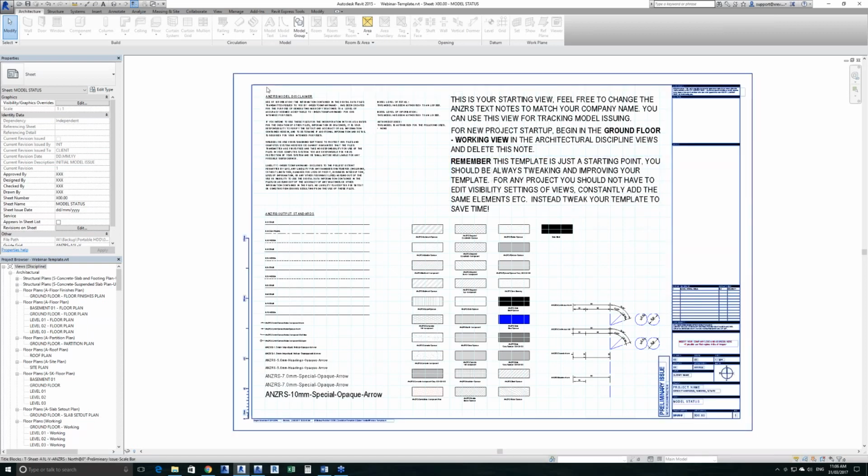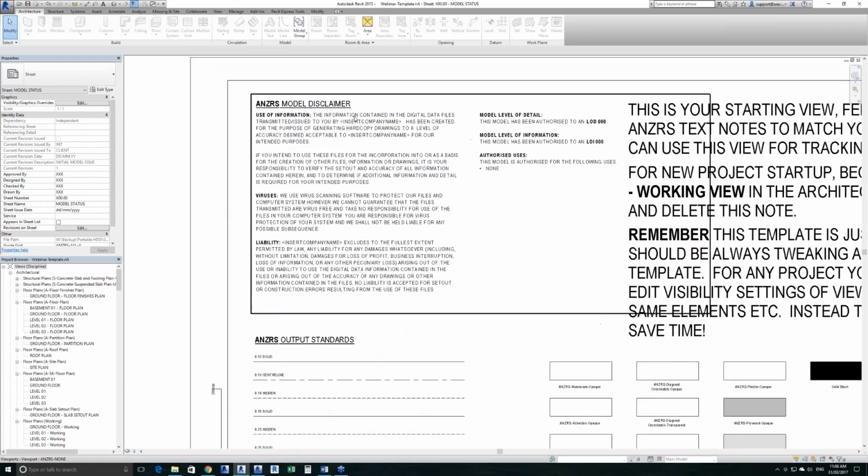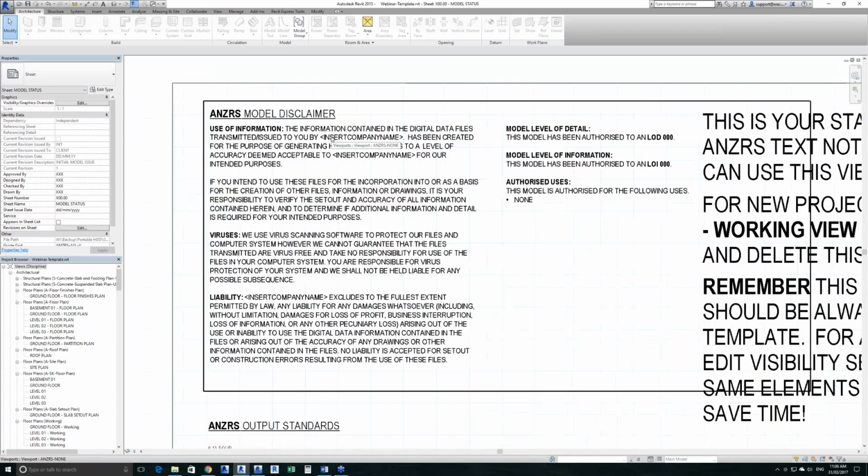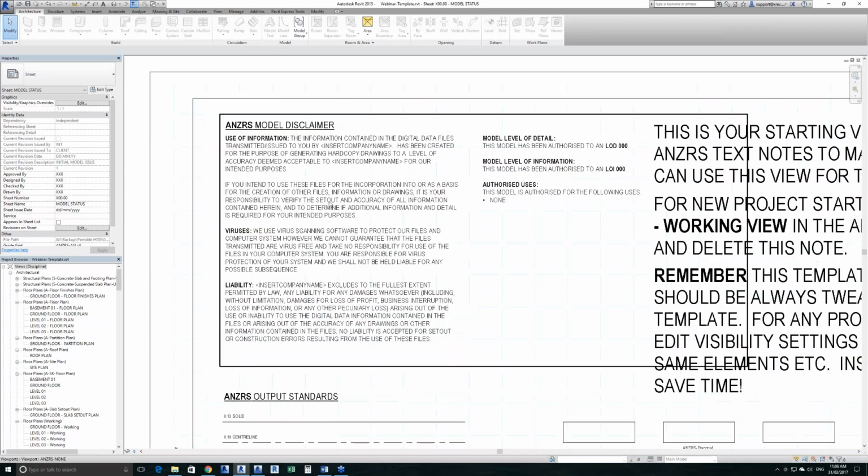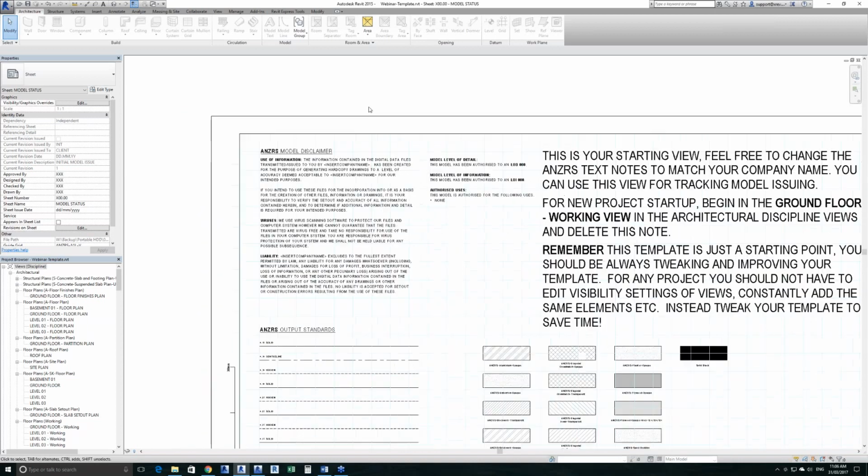We've got things like model disclaimers built in there that are ready to go. Just insert your company names in the appropriate places. When you are issuing the model, you have spaces to specify what your LOD requirement is and what your level of information is, and any authorized uses that you're giving as part of the model.